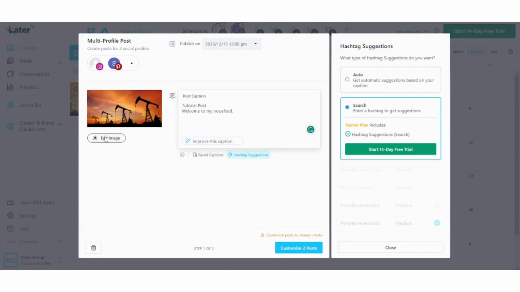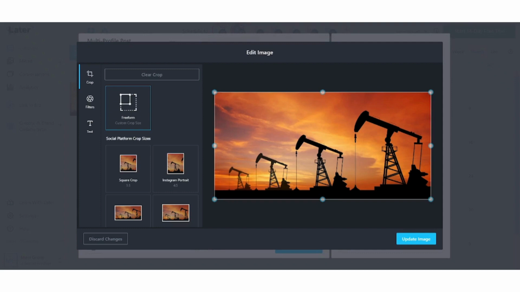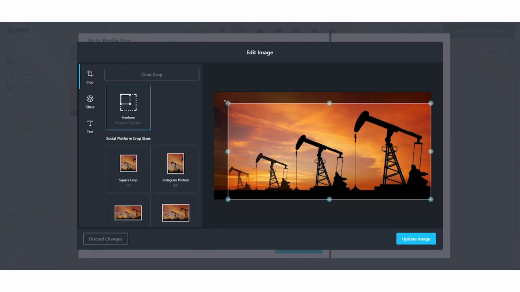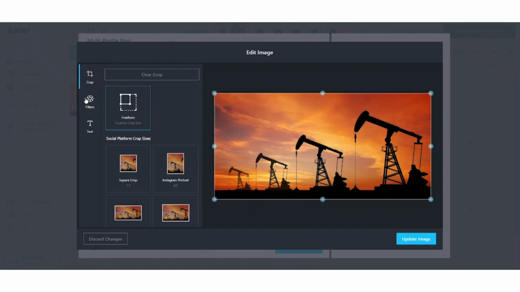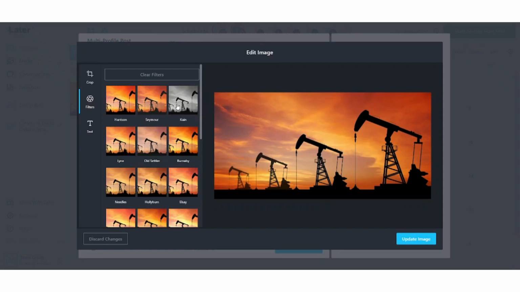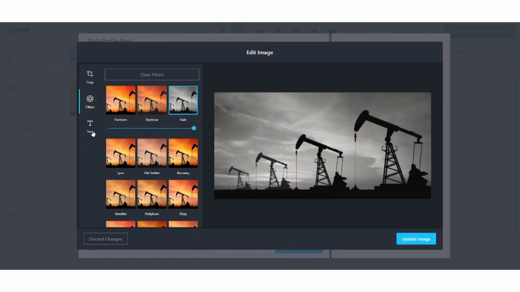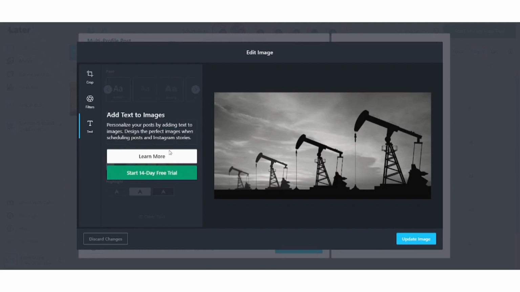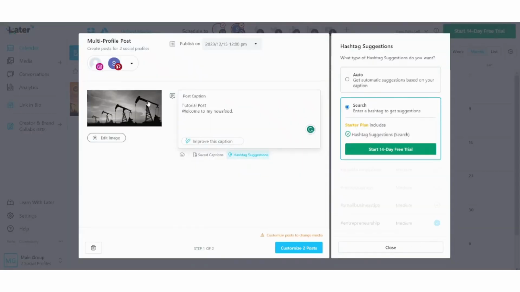You can also edit your image from here. Let's just wait for it to load. And here we are. So you can choose to crop the image based on these sizes, or you can just custom crop it by just dragging the edges like this. And you can also choose different filters. You can choose black and white, for example, like this. You can add a text here. However, it also requires a subscription to be able to do this. And we can press on upload image to apply the changes.